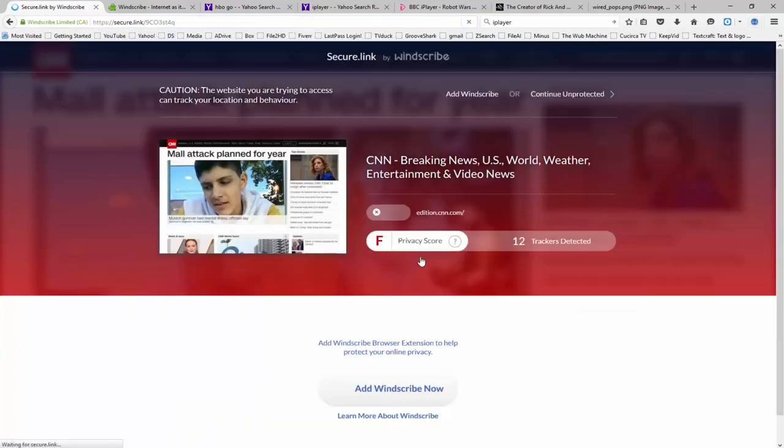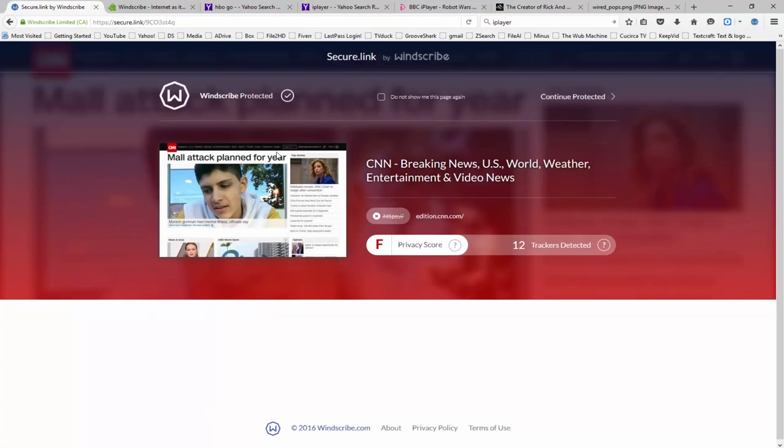and click on enter. So here's what the website is going to look like when I load it with the secure link URL. It's going to give me this information here. It's going to give me a privacy score on the website, CNN.com. And you can see that in this case, it's showing F because it's detected 12 trackers. Now, it doesn't necessarily mean this site is malicious, but because of the amount of trackers it's detected, it's going to indicate to the person who's accessing the website that there is the possibility there could be malicious content on there.